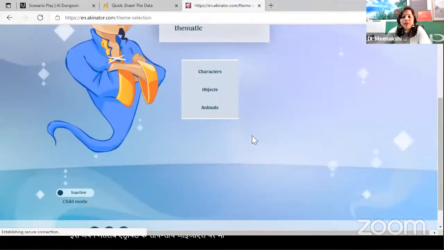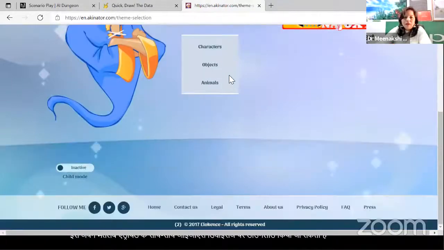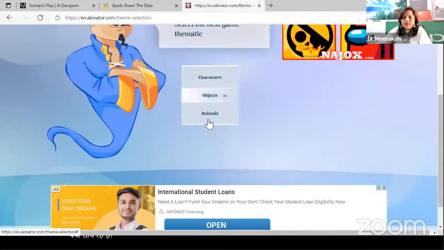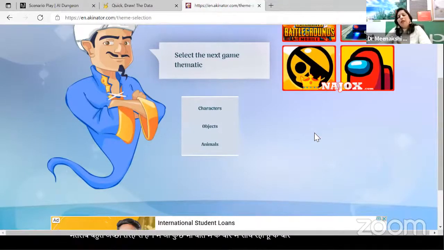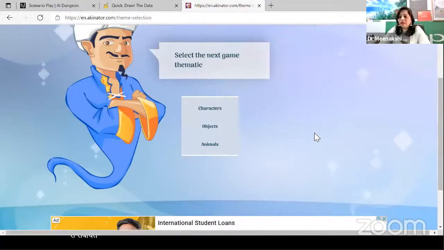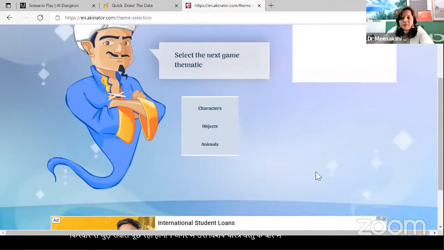Now, what are we thinking, right? Characters, objects, animals. What are we thinking? Now, let me tell you, here a person has to know very well whatever thing I'm thinking about. For example, I'm thinking about a character. It can be any character. So it will be asking me questions related to that character. If I am familiar with that particular character or object, only then I will be able to guess. Okay, so let me see, what shall we try?